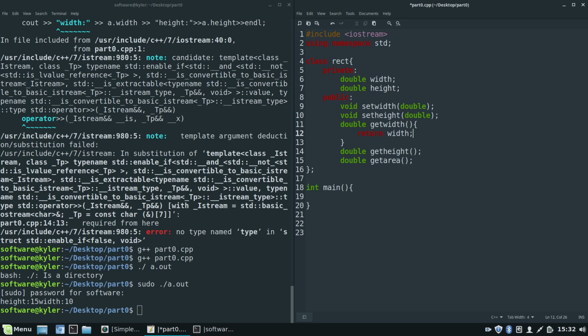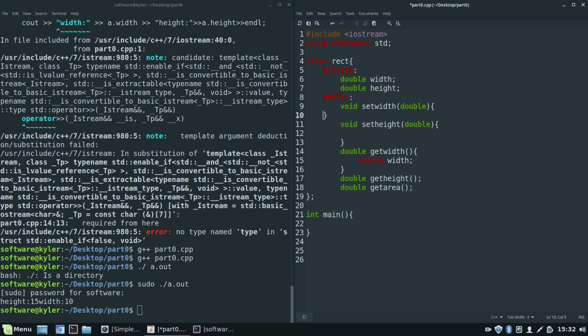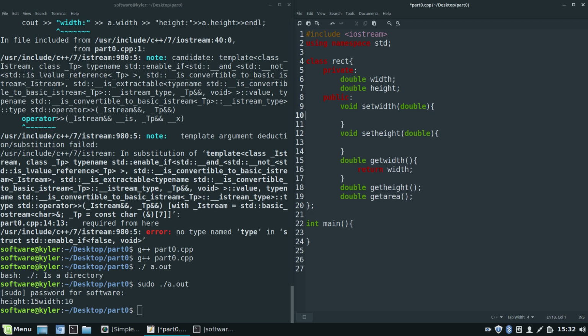They have access to the data members, but functions that are not defined inside the class don't have access to the data members of that class. So basically that's what private means: only these functions can access the data members here. These functions are the only functions that can access these data members. So let's go ahead and do this.